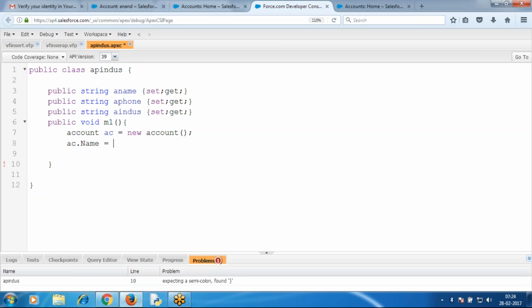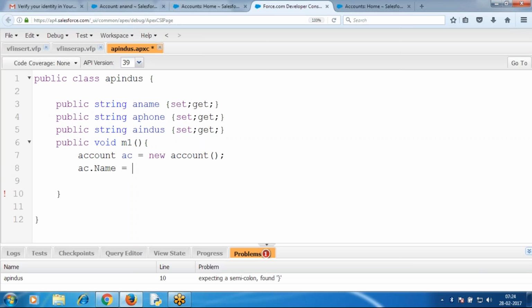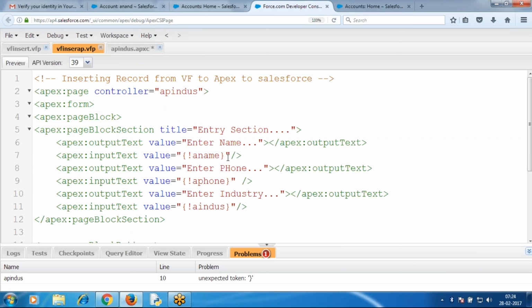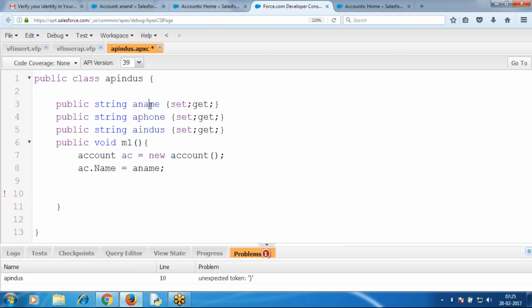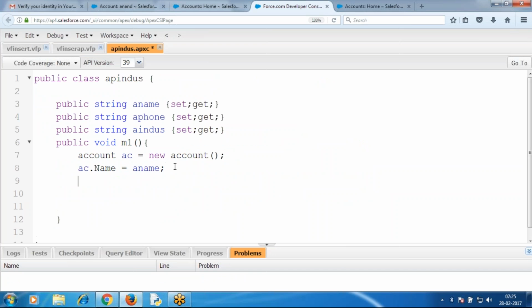Your entered value is existing where? A name. You are entering the value in the VF page, some A name. Further, the corresponding property you have written. Same for A phone.